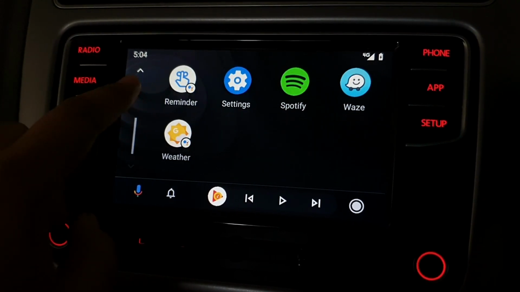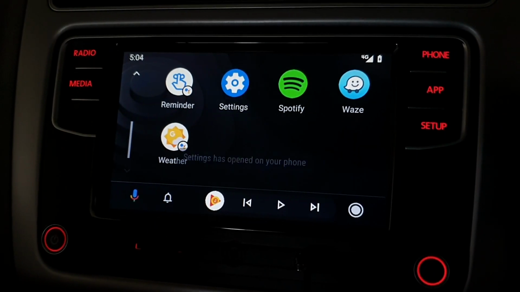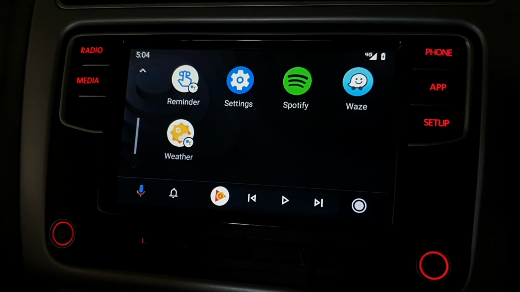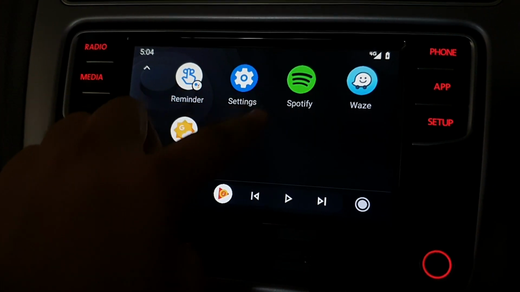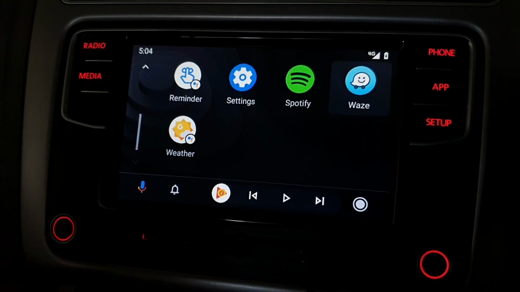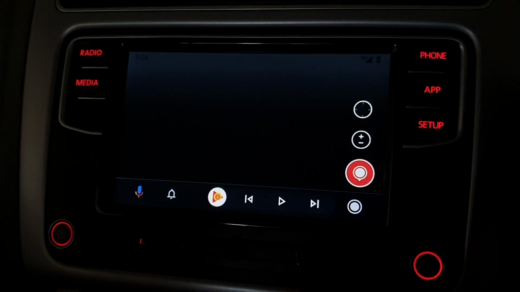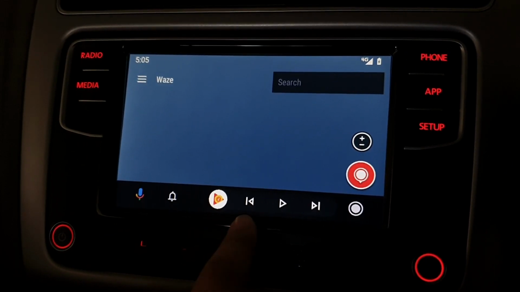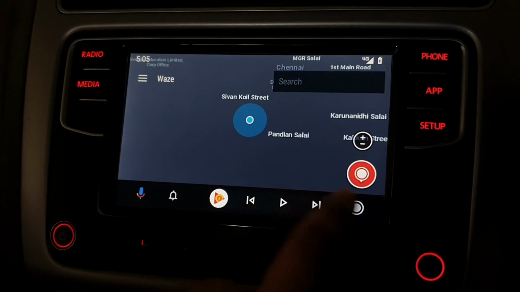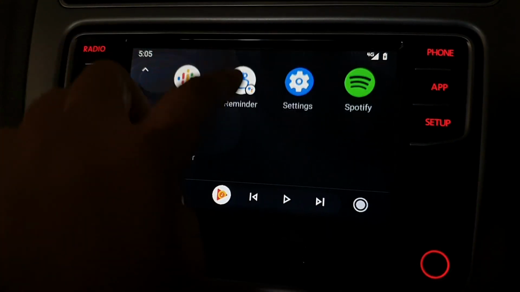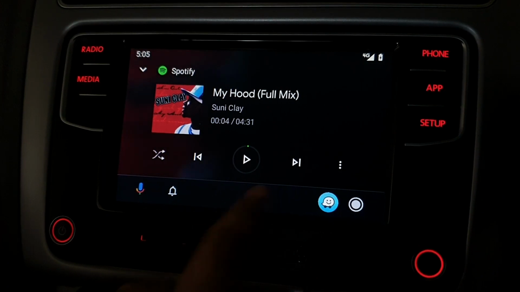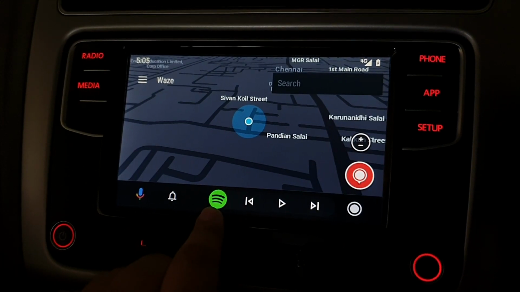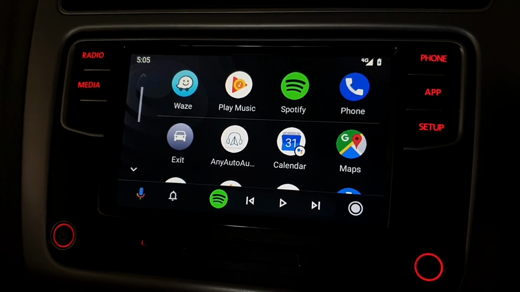Now coming down, we have the settings. Now when you click settings, it opens up settings on your phone, so that's useful. Now since I've installed Waze, I have Waze over here for my navigation. As you can see, it launches into Waze, and like I said before, the Google Play Music over here comes, and it's not just Google Play Music. If I use, say, Spotify and go back into Waze, you can see Spotify is what comes up there. So it depends on the app you use.